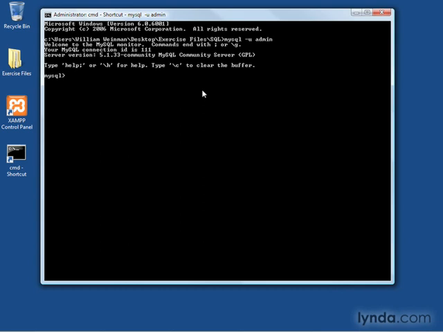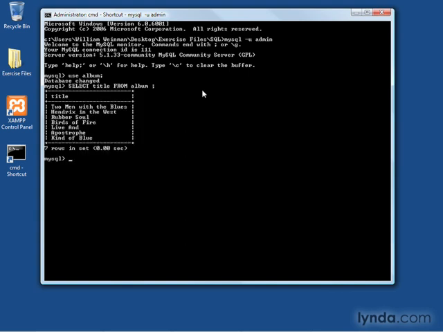So go ahead and run the MySQL command line client, and we will take a look at the title column from the album database again. I'm going to use album, select title from album. Remember, you have to use a semicolon to terminate all of your SQL commands in the command line client. And there we have the title column from the album table in the album database. Now, what if we wanted all of these to be right flush? This is something we can use LPAD for.